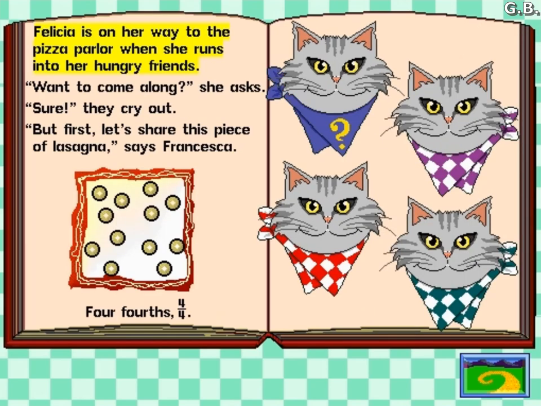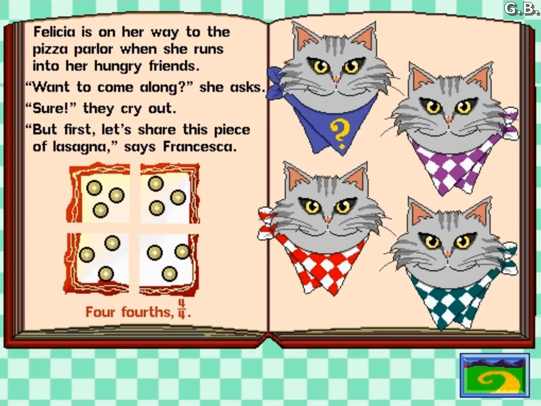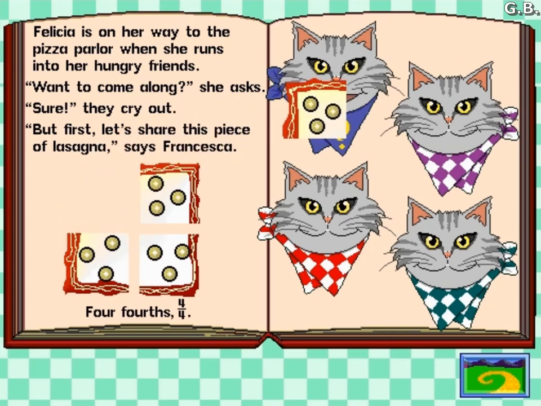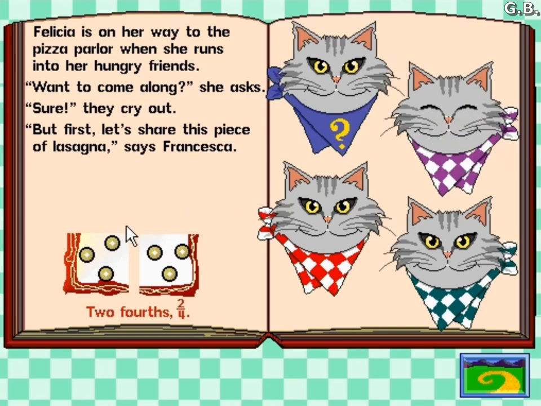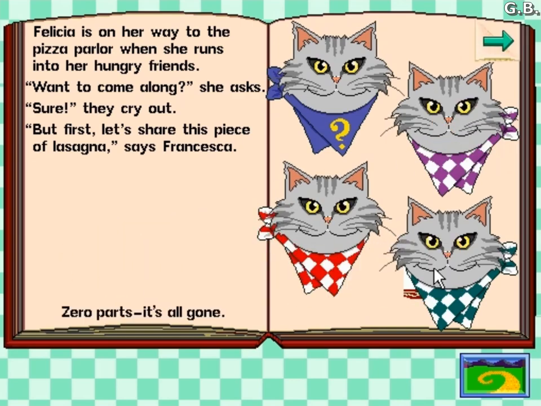Ciao. Felicia is on her way to the pizza parlor when she runs into her hungry friends. Want to come along? she asks. Sure, they cry out. But first, let's share this piece of lasagna, says Francesca. Feed us equal shares of lasagna. Wow! We each get three olives. Four-fourths, four over four. Zero parts. It's all gone. Grazie. Good job.